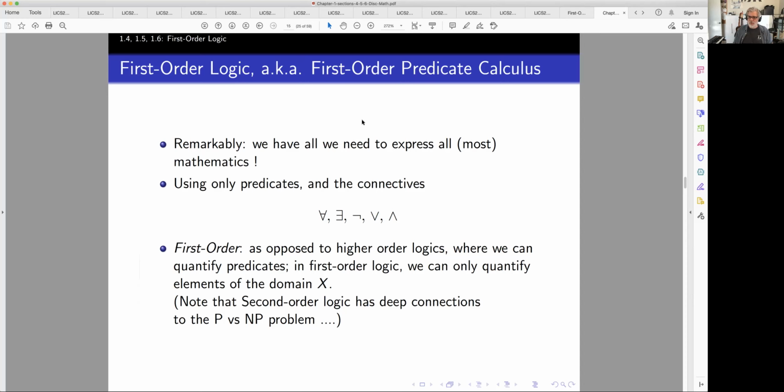Now, what is really amazing is I said most, but actually you could say all of math. We can write down all of mathematics using the language we have developed. Everything. For all, there exists, negation, or, and the basic predicates, let's say on the real numbers or natural numbers that we've talked about. Exponentiation I didn't talk about, but I'll get to that in a few seconds. We can write down all of math using this.